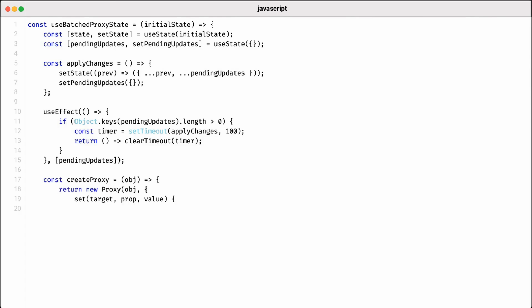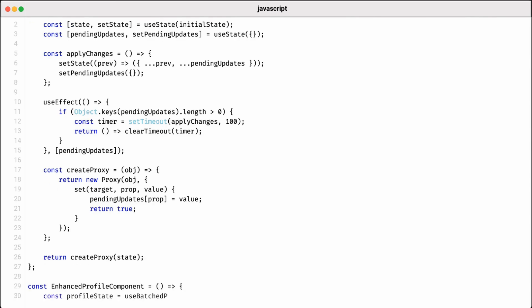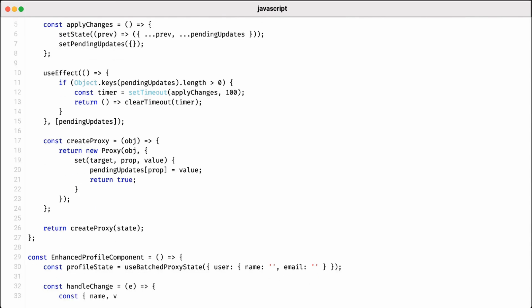Next, within the useEffect hook, we monitor the pending updates. When there are updates to process, a timer is set to call applyChanges, and this timer is cleared if the hook is cleaned up before the timeout completes. This ensures that we don't run the update function unnecessarily.